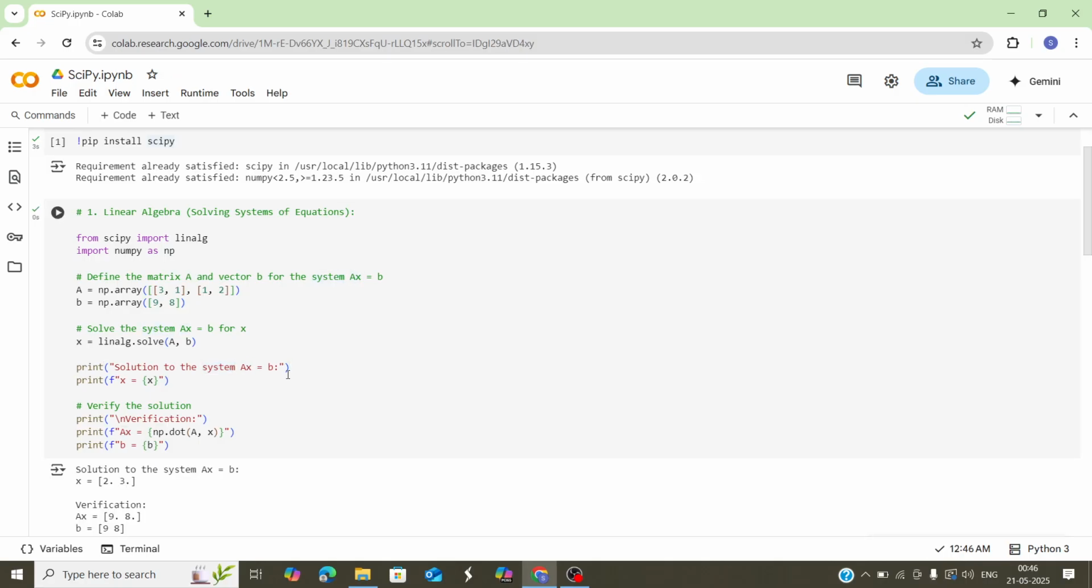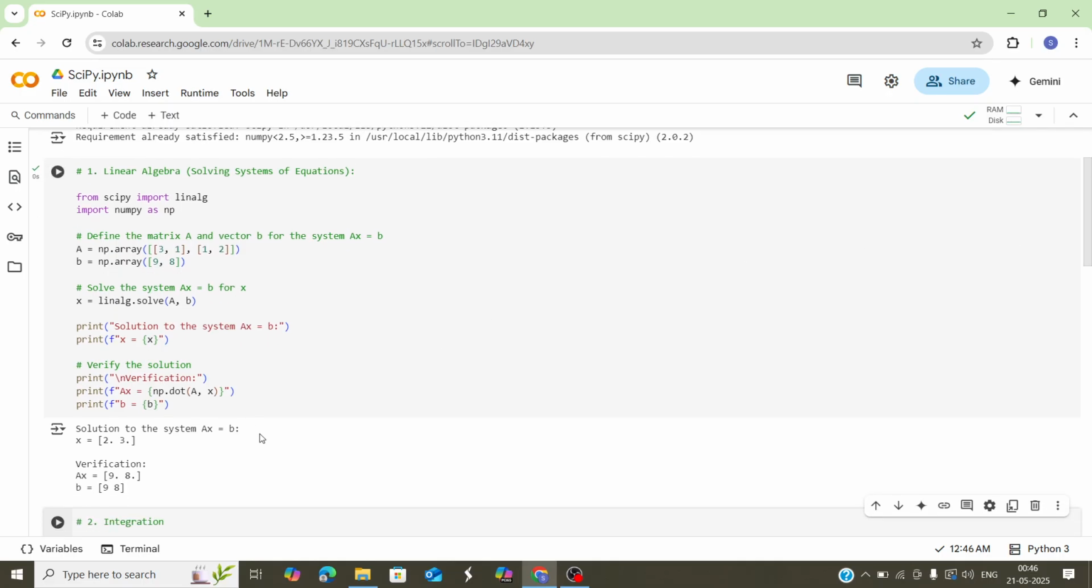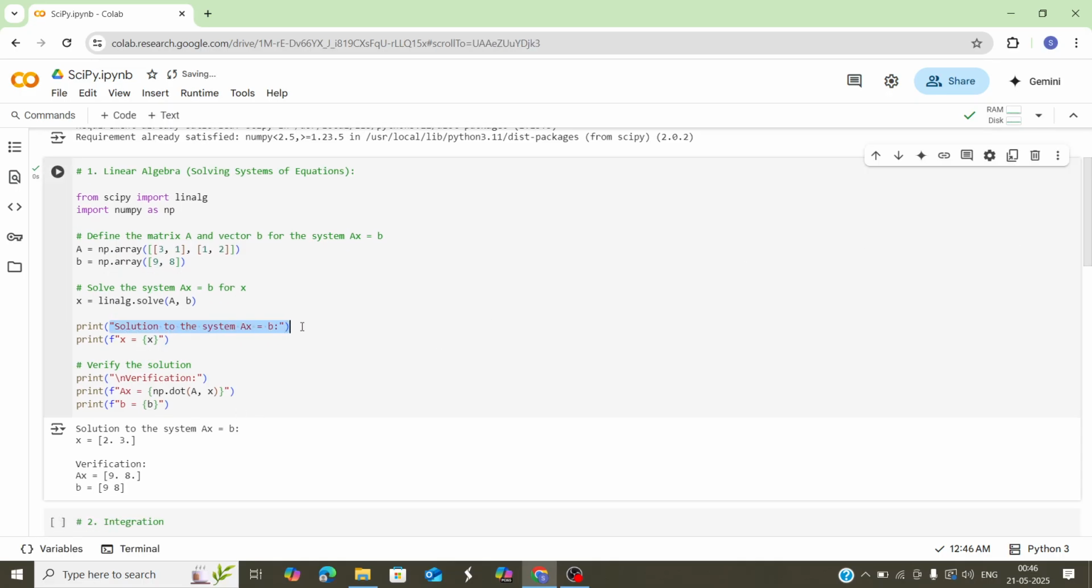Let me run this cell, and as expected you would see the solution to the system Ax = B, because that is the line I have printed. I'm printing this f-string so that it is formatted in a certain form. I say x = and in the placeholder I give the value of the variable x, which is the result we get from solving this linear equation set. We can see 2 and 3 are the values for x.